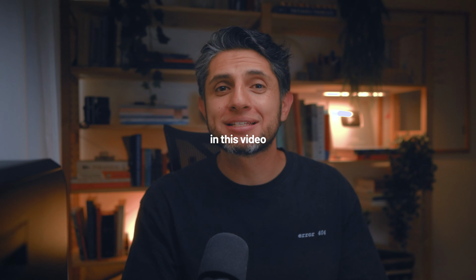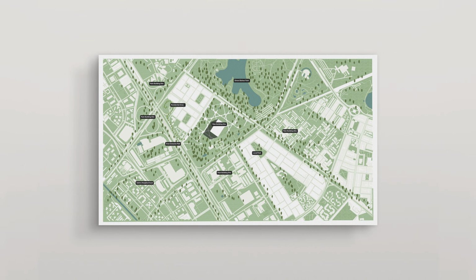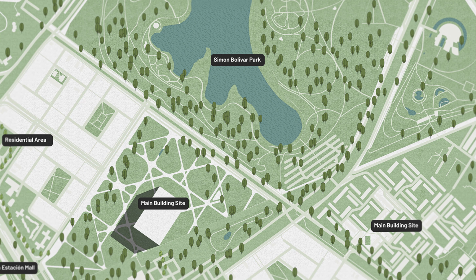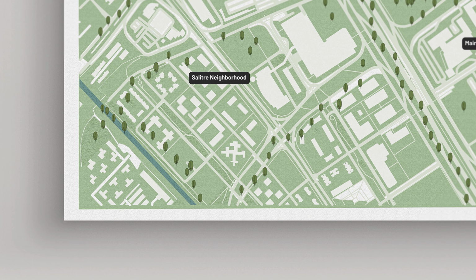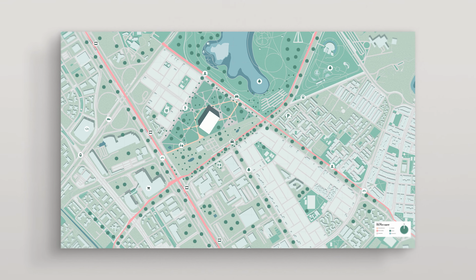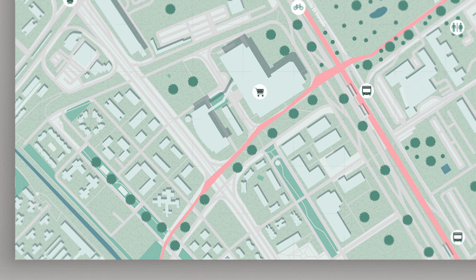In this video, I want to break down how I illustrated the same urban site plan in two different styles using two very distinct workflows. The first style is an illustrated contextual site plan, more pictorial, more atmospheric, and much more focused on place. And the second style is much more abstract. It prioritizes networks, flows, and systems, and reads the city in a more diagrammatic way.